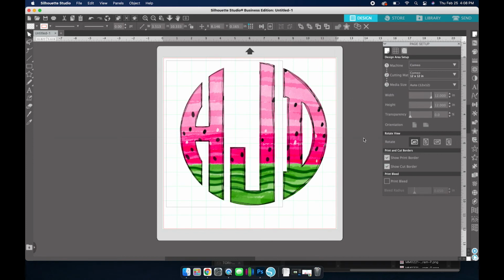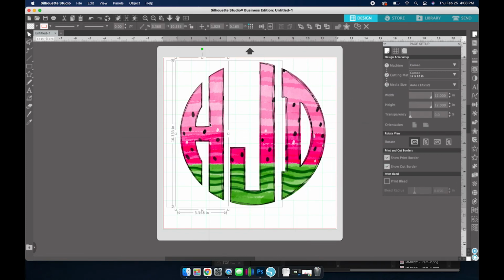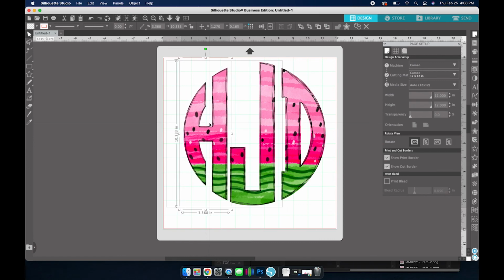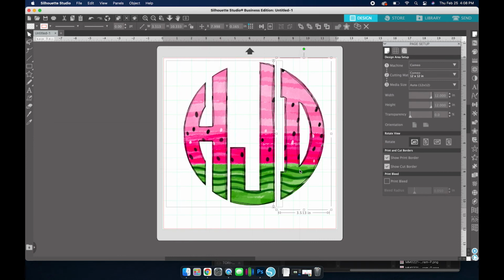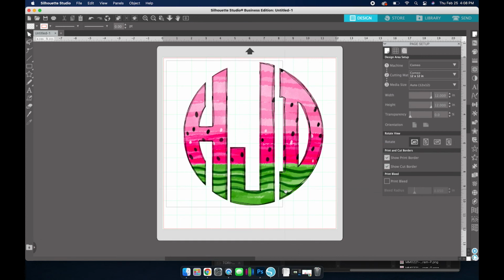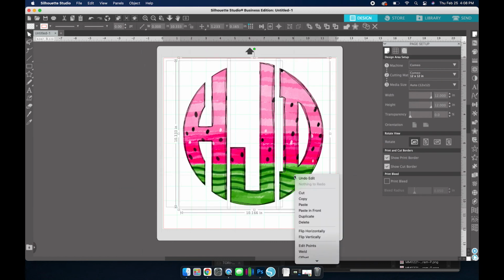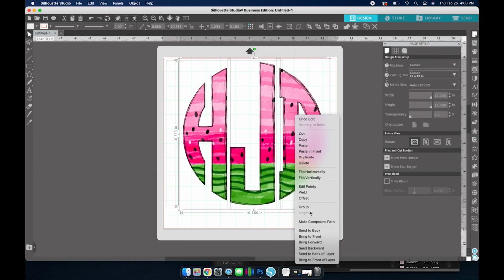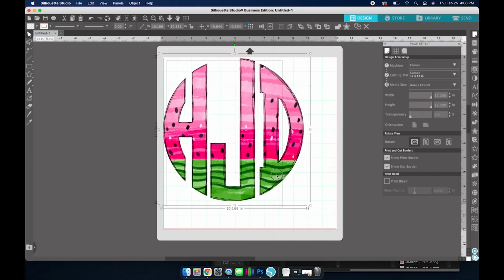Now I do want my D to move over just a tad so it looks better. I'm going to move my H over a good bit as well. So you still might have to adjust a little bit even after you use that tool. So once you're happy with how the spacing is, you can select all of these again by dragging, right click, and select group. And now you can do whatever else you need to do to print.